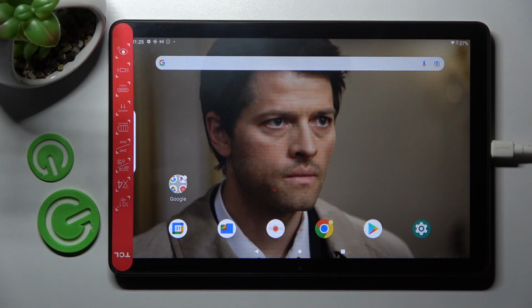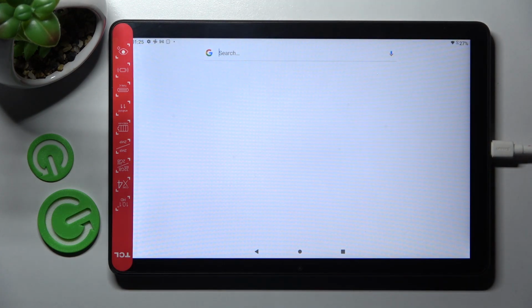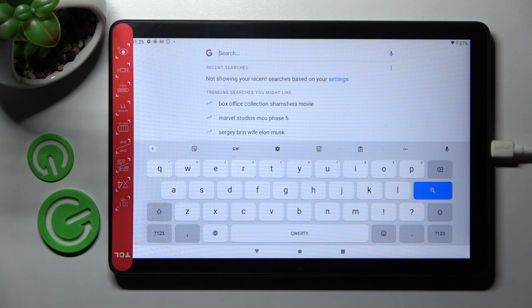Hi! In front of me is TCL Tab 10L, and today I would like to show you how you can change and customize the keyboard on this tablet.